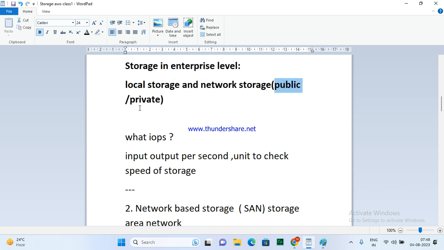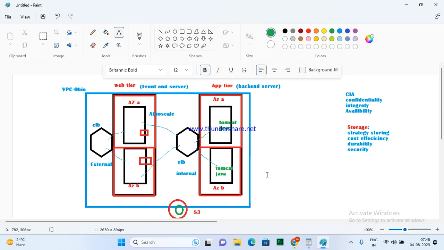In enterprise level, you'll find two types of network storage, public and private. I want a network storage for my internal applications, which can use my storage, not for public sharing. But for some storage, I want my client or other people to access it remotely from anywhere. That is called public storage. So now, where should I keep it? We have S3 as a public storage, and now we have one more storage.